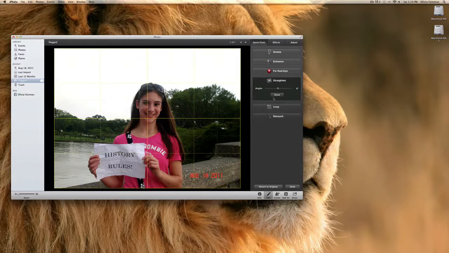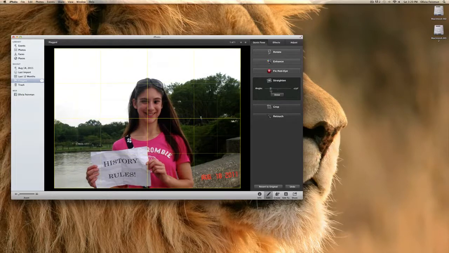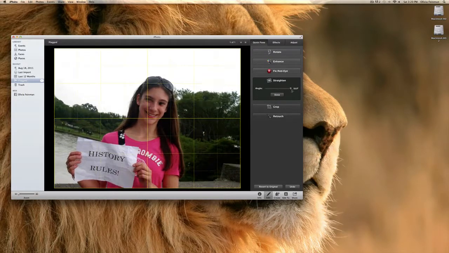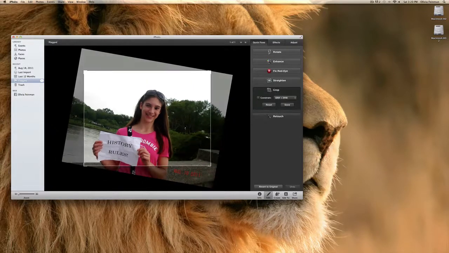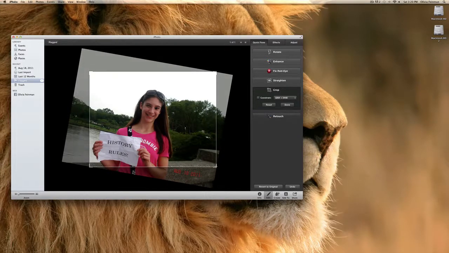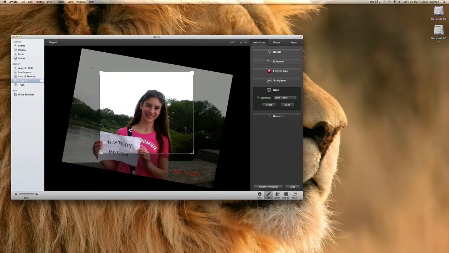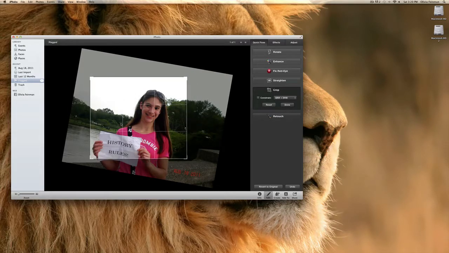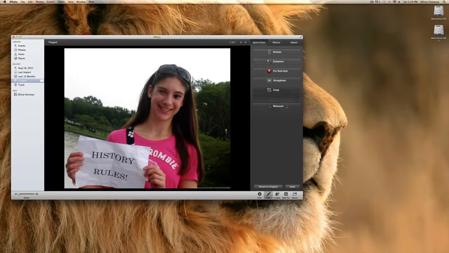If you want to straighten your photo, you can straighten it like this or like that. I'm going to pretend I want my photo like that, and I'm going to click done. To crop my photo, I can move my crop box around, and I can move it in from all sides, like that. And when I got what I want in my photo, I click done. Then it will crop off the sides of the photo and redo it.